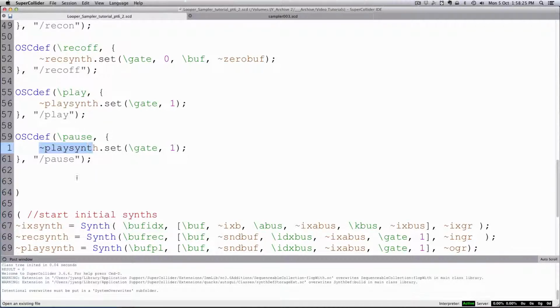We're still setting this play synth, which is initially set up when we initialize all the code. It's already running, and we're going to set the gate to 0 very simply. It just turns that envelope off.